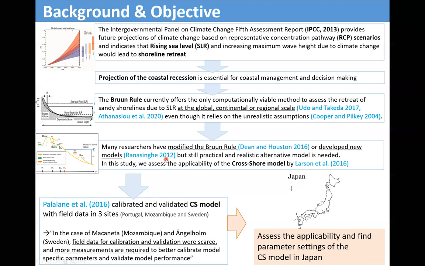needed. So in this study, we assess the applicability of the cross-shore model, the so-called CS model by Larson et al. Palalane et al. applied this model with few data, but they concluded that more measurements are required for better calibration and validation of the model performance. Moreover, the CS model hasn't been applied in Japan yet. So the objective in this study is to assess the applicability of the CS model and to find optimum parameter settings of the CS model in Japan.